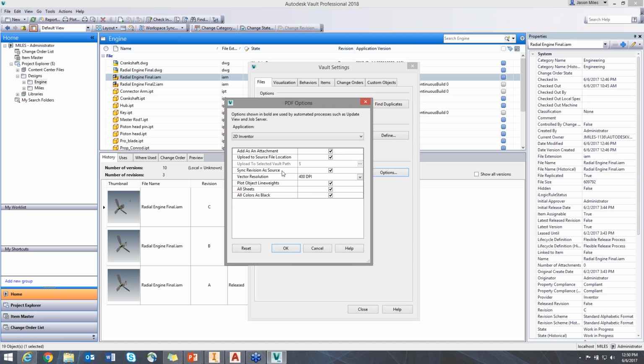And then for Inventor, we have some of the same options. We have sync revision as source, which allows the published PDF and its source file to have the same revision value. We can control the resolution. Then you'll notice some of the others that we have: we can plot object line weights, all sheets, all colors as black. So we have those.